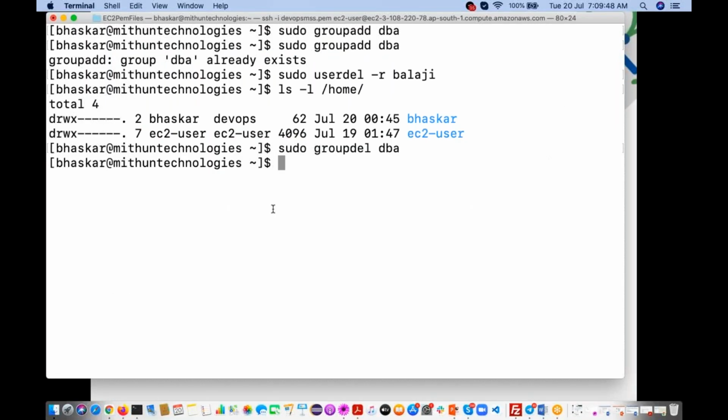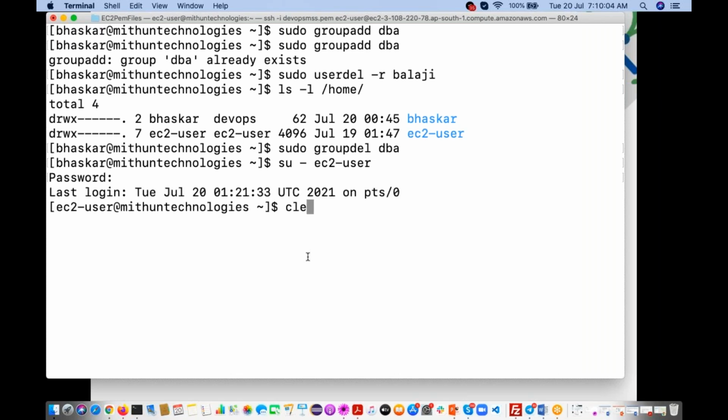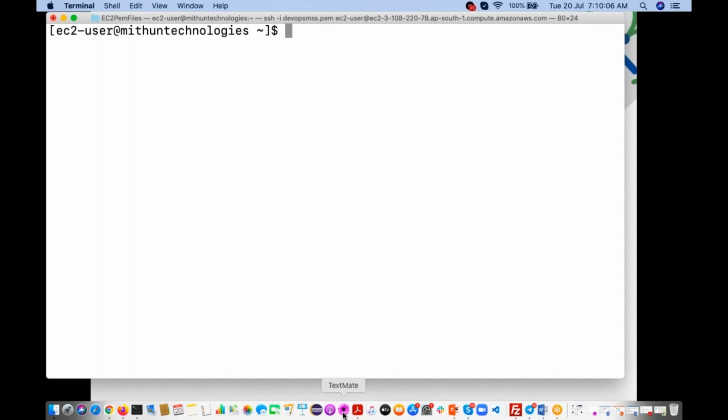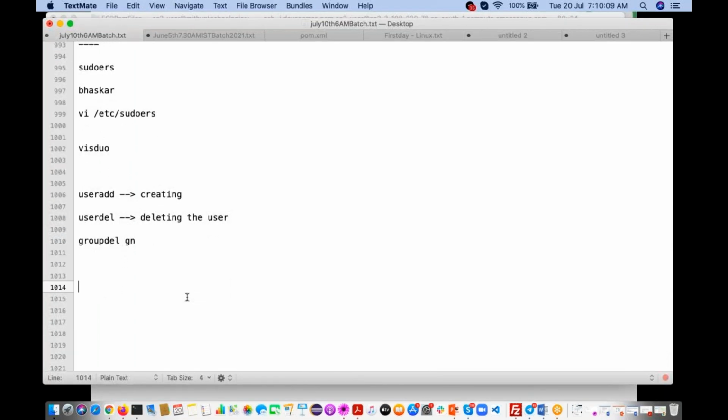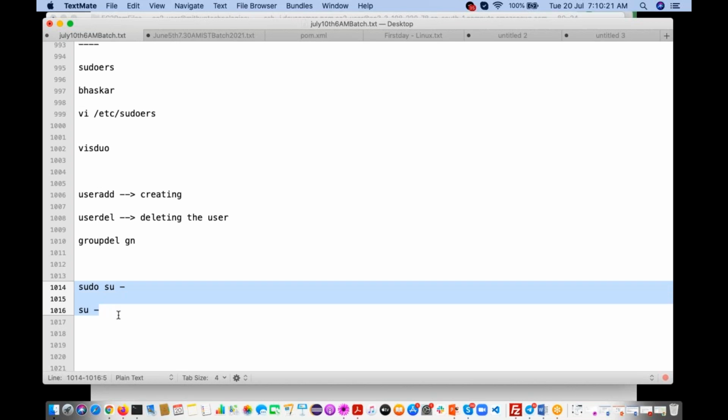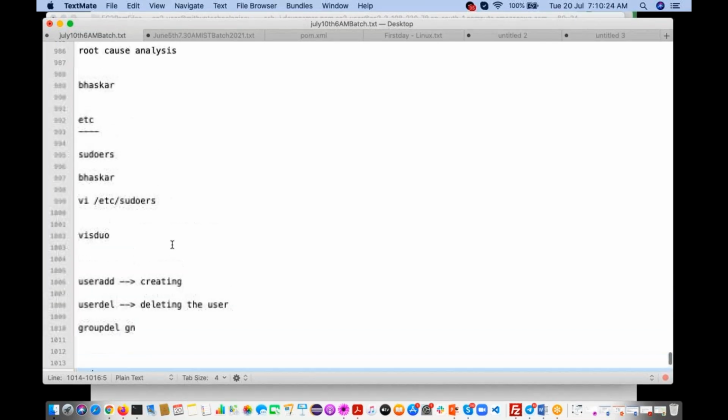See, when you are switching from su - ec2 user, I switch it to the ec2 user. So if you want to switch to the root user, we can use sudo su -. Okay, or you can use su -. Is there any difference for these two? Yes, it is there.